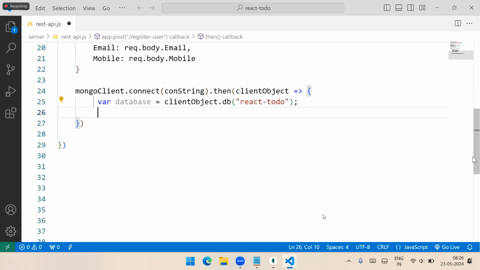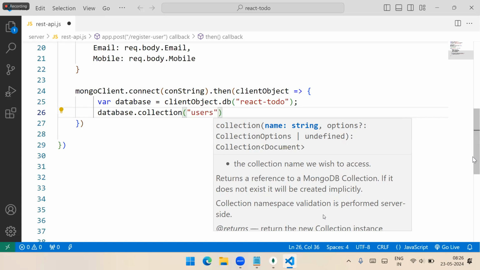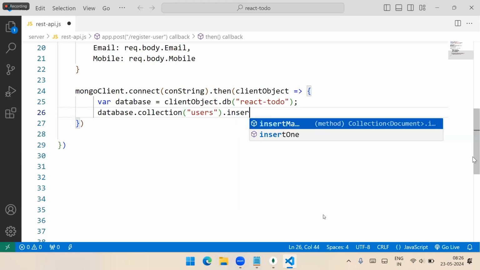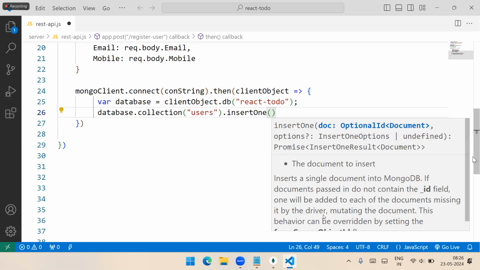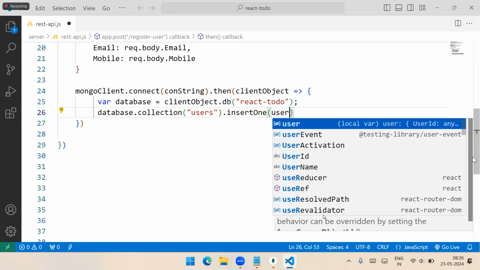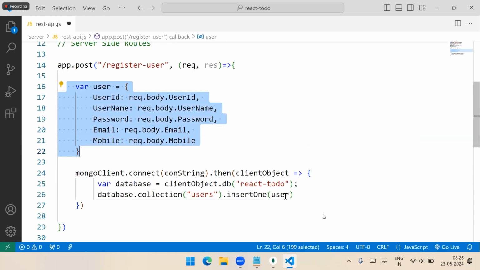Okay. Into the database, we have to insert the data. So we will use database dot collection. The collection name we will give is users. Users is a collection. There is no database and there is no collection, but according to our business requirement, we are expecting this. Into the users collection, we have to insert one. The insertOne method is to insert a record. Which one to insert? The document. The document is user. User is nothing but this object. This object you are inserting.